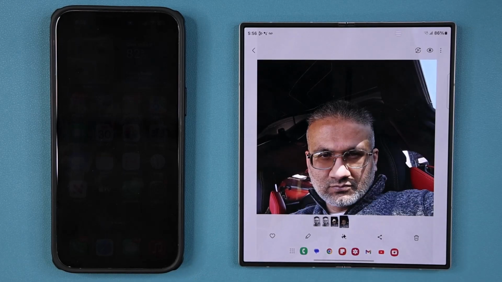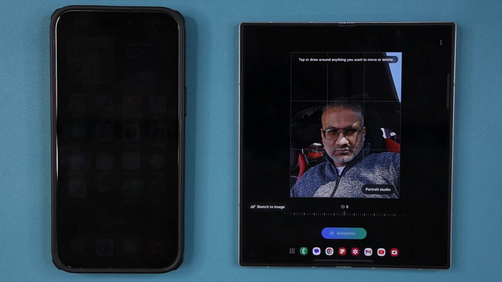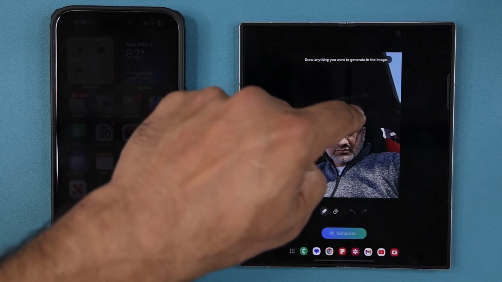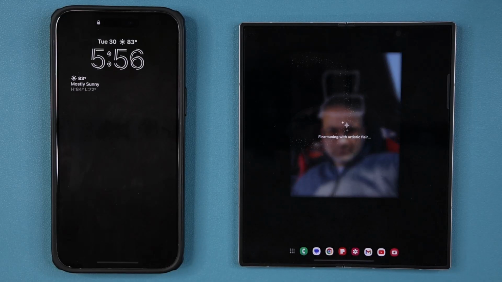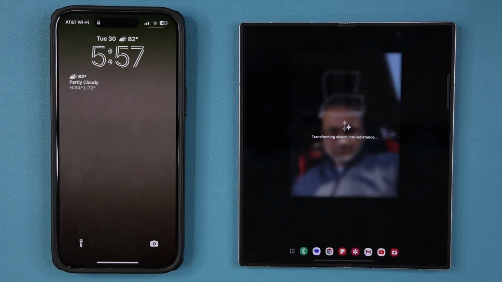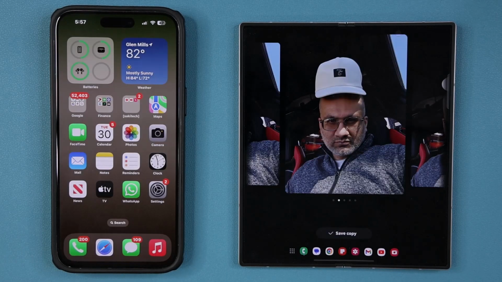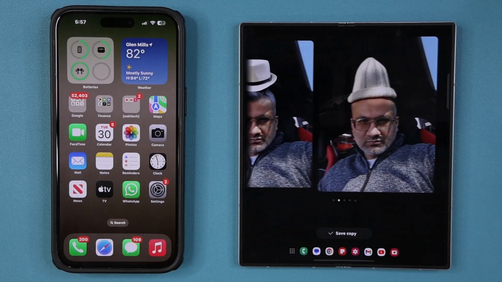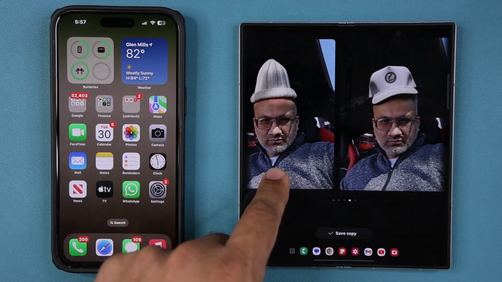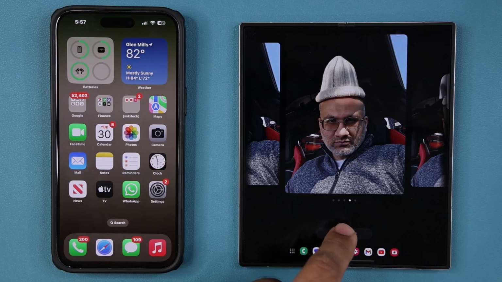Other things that I can do is tap on here, tap on sketch to image, and for example, let's just say I want to add a hat on my head over here. Let's see what it turns that into. Okay, so that is going to generate something out of thin air, and it's going to show me what it is all about. So it looks like it added a hat on top of my head. Look at that. That is crazy. So this one here looks very realistic.